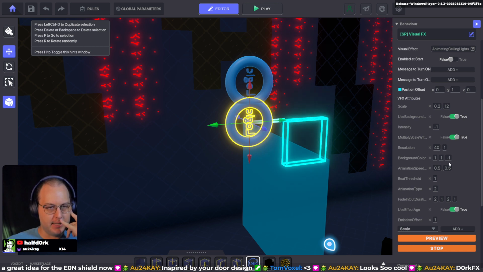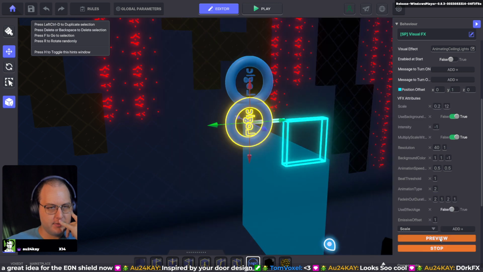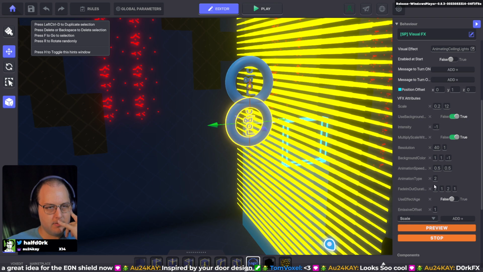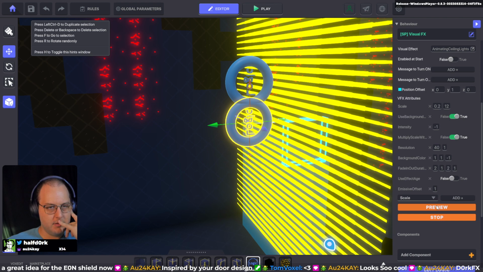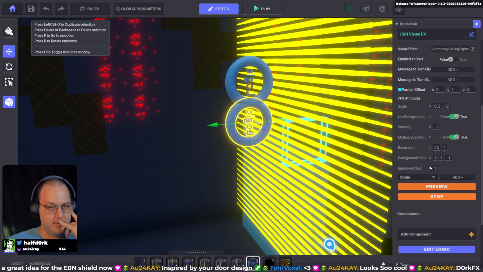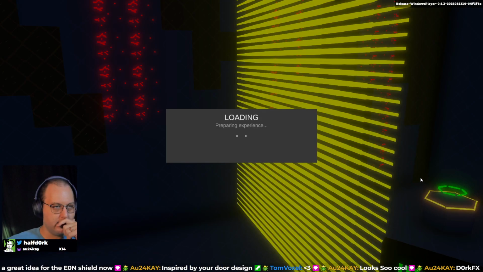I think this is our background color then. We're going to be removing a few of these. Mission type. Mission speed. Background color. Yes, we're going to keep fade out, duration, remove. Effect age, remove. So the emissive offset, I think we're also removing. Okay, let's see how it looks.